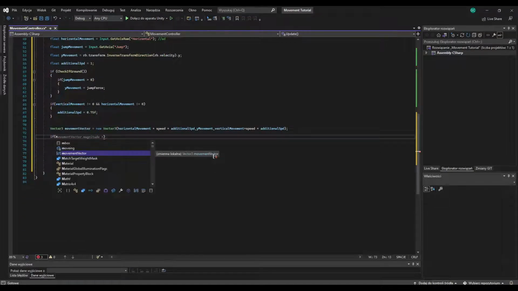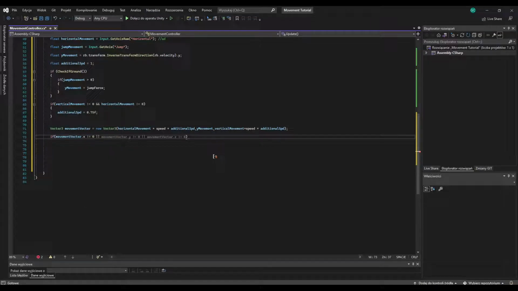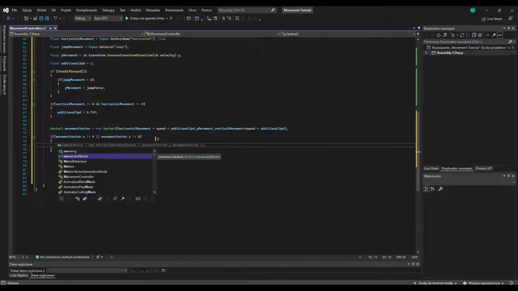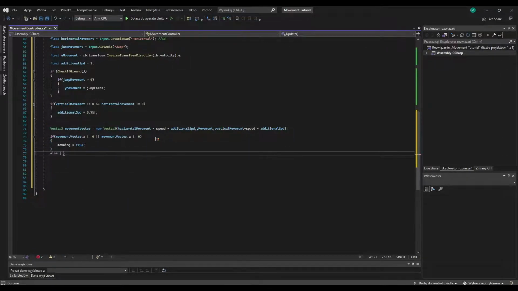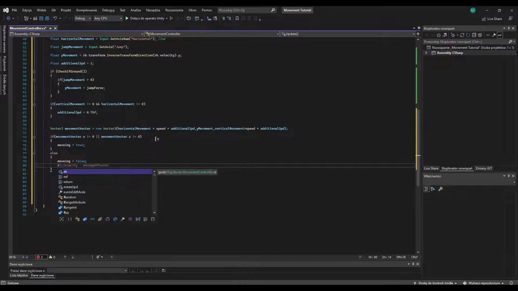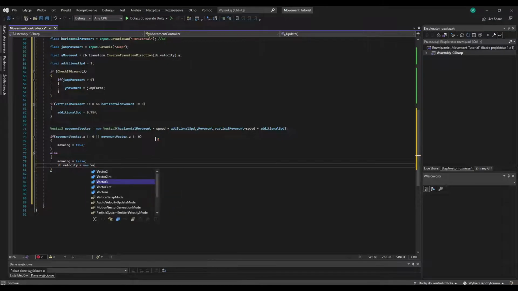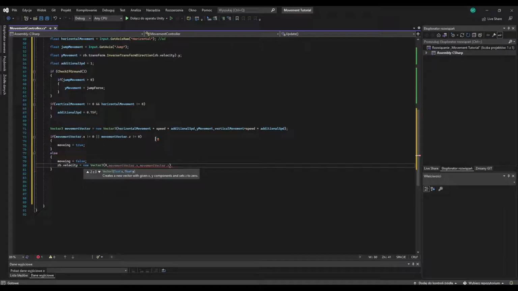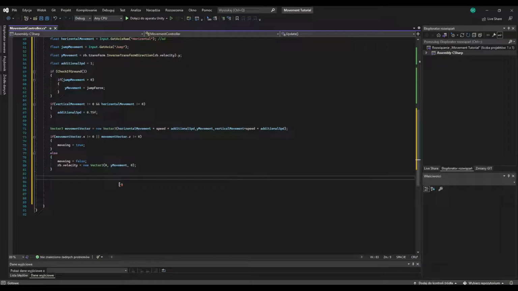So if our movement vector x is not equal to 0, or movement vector z is not equal to 0, we don't need to wait there. Okay, let's change it. Then we are moving. Else we are not moving. And here, a thing that I like to do: if we're not moving, then we change our velocity to new vector 0, y movement, 0. This way, when we stop pressing a button, we will be stopped in one place.